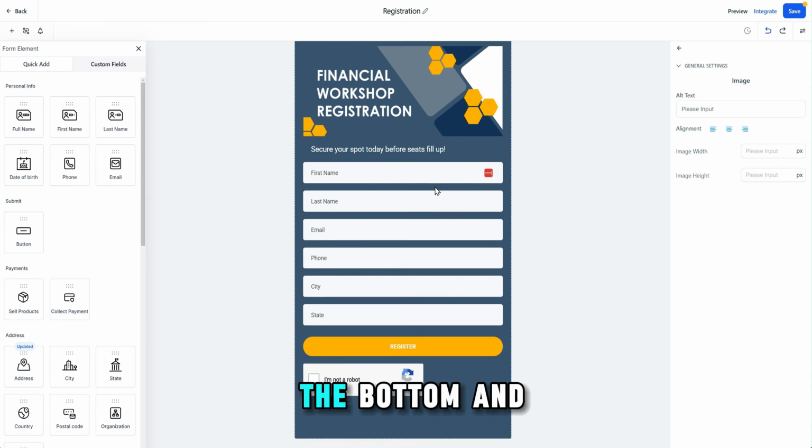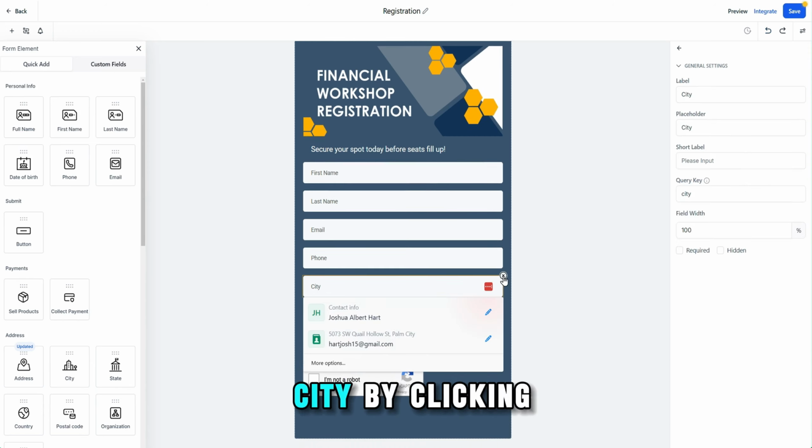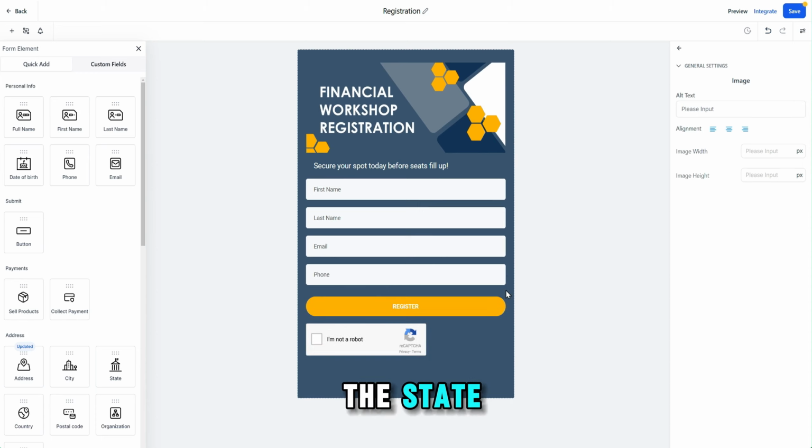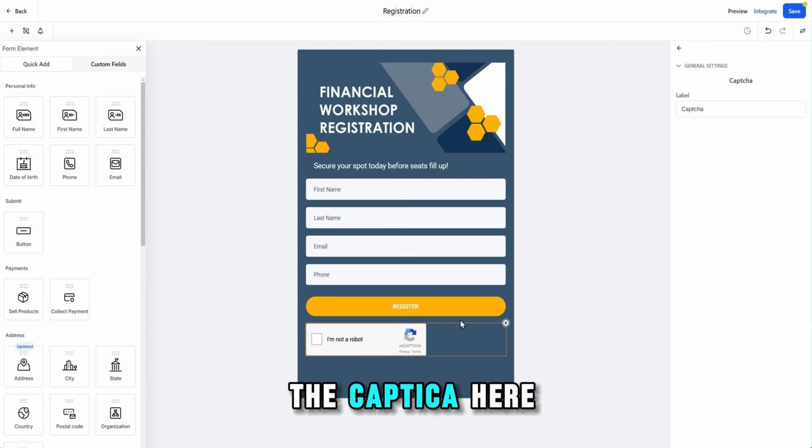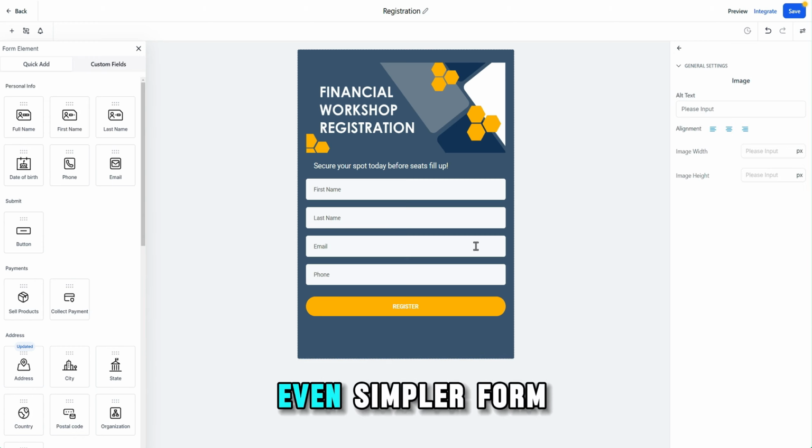However, we're going to scroll down to the bottom and get rid of the city by clicking the little X in the state. We're also going to get rid of the captcha here at the bottom by clicking that little X at the top right. And then we're left with an even simpler form, which only collects the first name, last name, email, and phone.